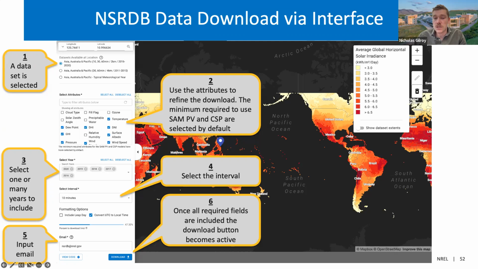In this example, I've selected 10 minutes. Second to last, I enter my email where I would like to have a link to access the data sent. And finally, once all required fields have been filled, the download button activates and I can request this data.